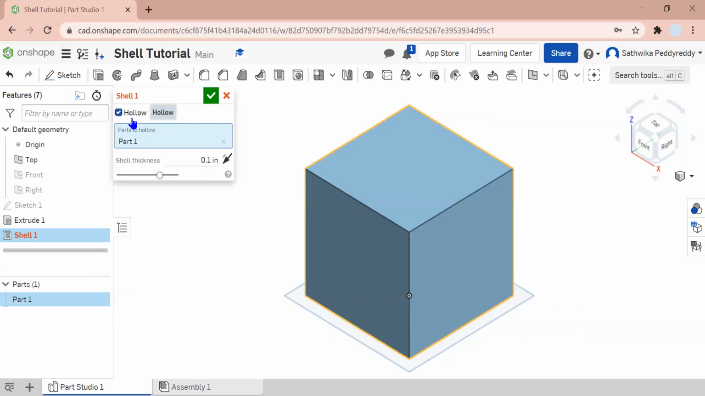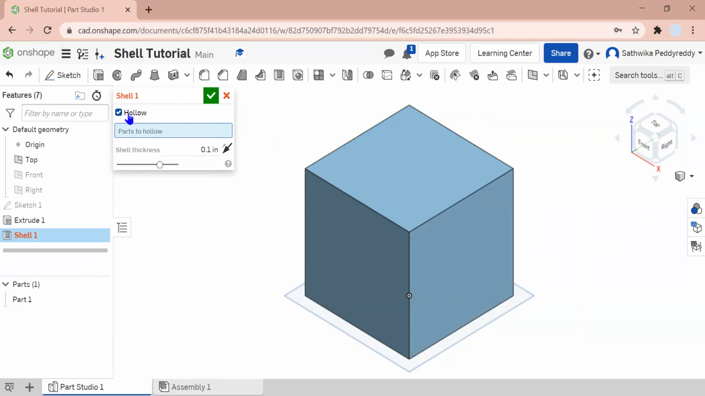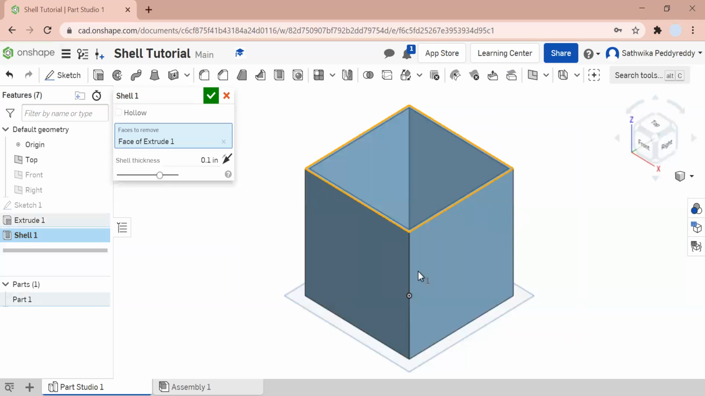So when I click on hollow, it'll ask you what part you want to remove. I chose part one because obviously if I want to hollow something out, that's the only part I have. Before we actually get into hollow, I just want to show you what shelling actually does. So what I'm going to do is first remove a face.